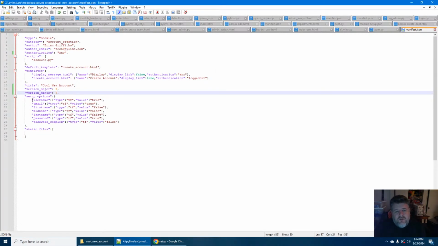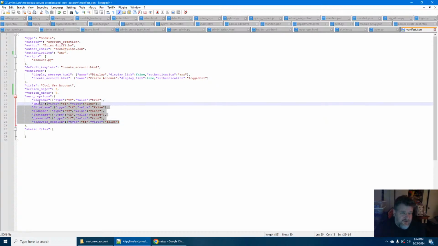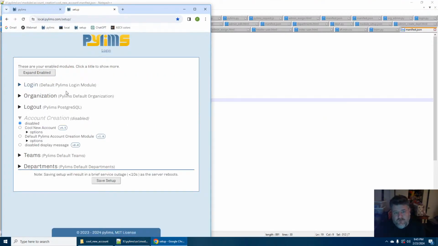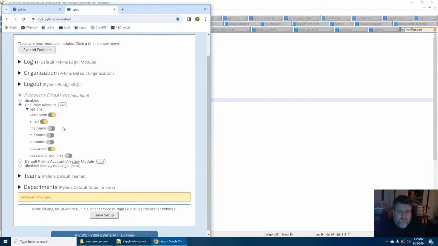And then you can specify a bunch of setup options, things that you want your module to have. So for instance, here in my cool new account, when people create an account, what kind of information do I want them to have to specify? I haven't done it, I don't do sanity checks yet, too many of them. But the idea is you might want them to have to specify a username, their email address, their first name, mid initial, last name.